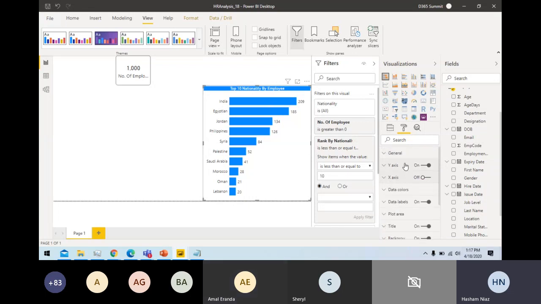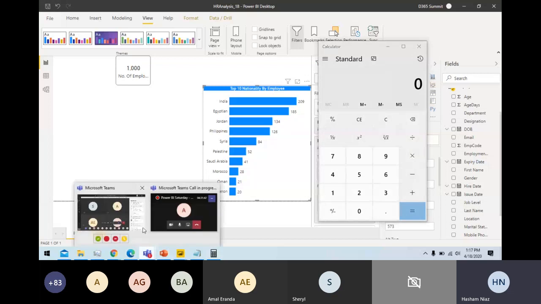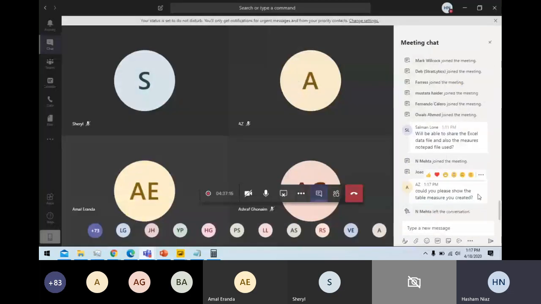Now let's do one last thing before. So let's do the positioning thing as well. So let me turn on the positioning. Okay, let me go back.